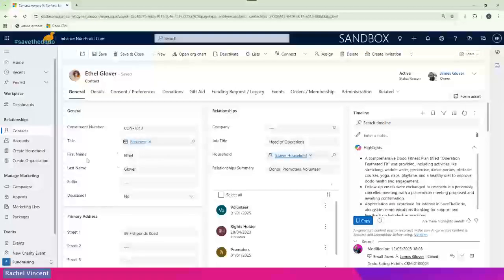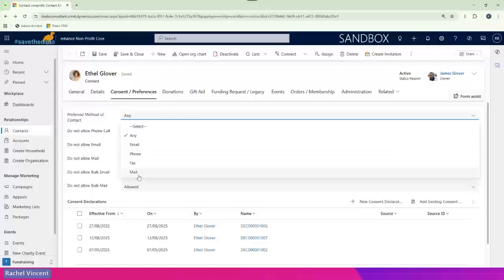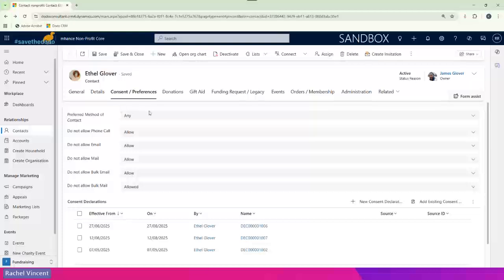So we've got our standard contact of Ethel, and you can see we have a tab specifically for consent and preferences. So I'm going to click on that. What we have here are the very core out of the box fields that Dynamics comes with. We have our preferred contact method, which has those options, and you can tell it's American and Microsoft because they still have faxes. Obviously we would change that.